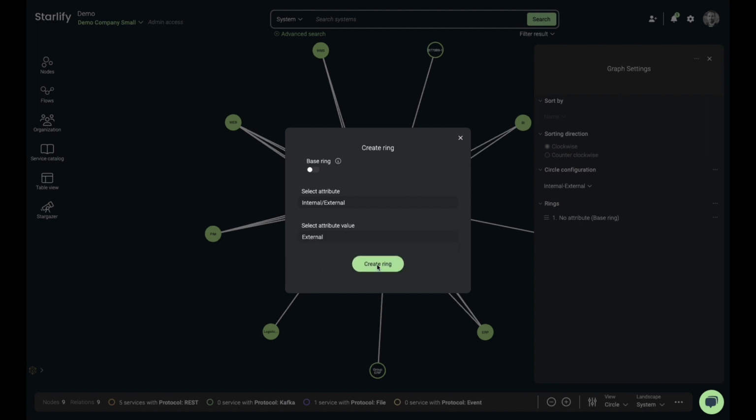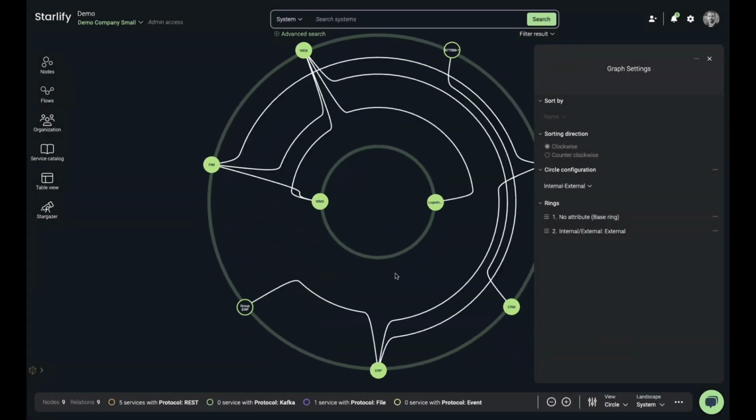As you can see, now the base ring contains our internal systems, and all of our external systems are on the inside.